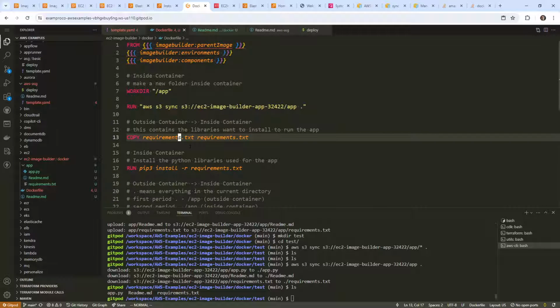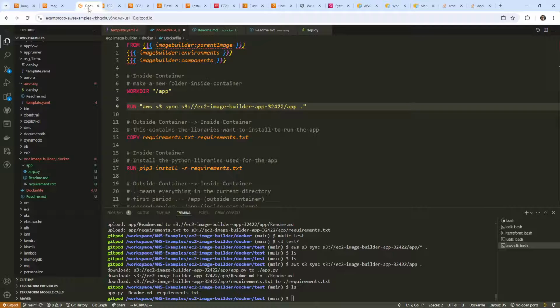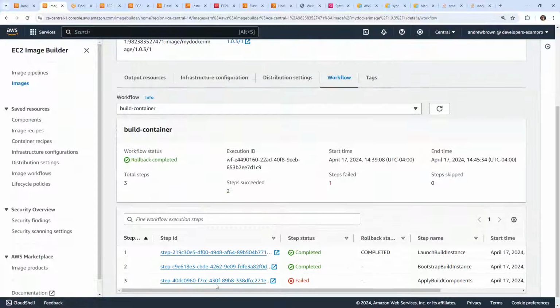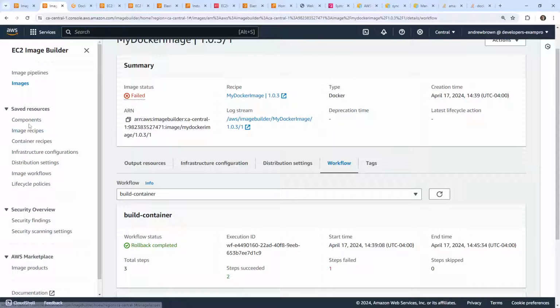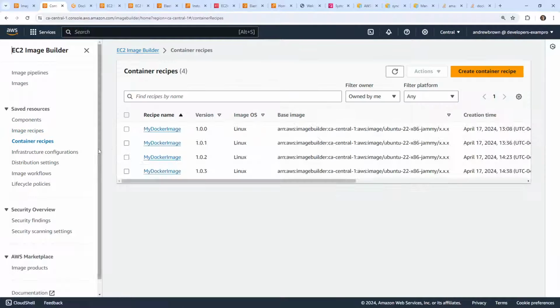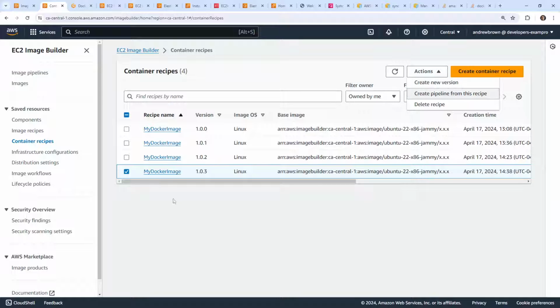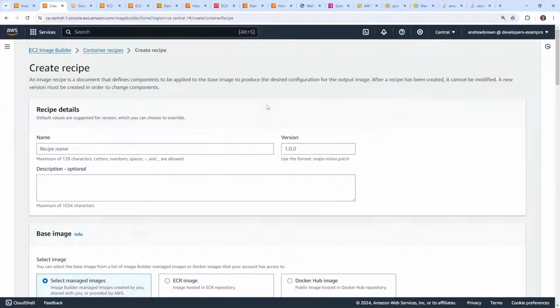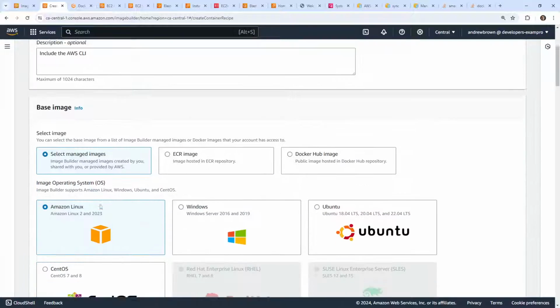So what we could do, I suppose, is I'm going to go back to our recipe, container recipe. And I'm going to go ahead and make a new version. And I'm going to go down below here.